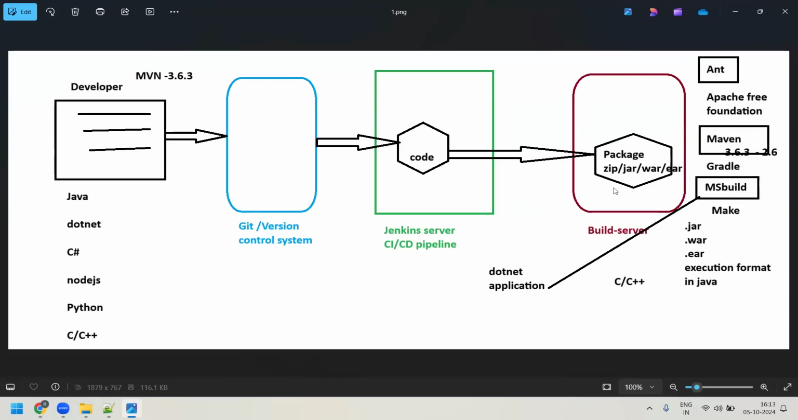I will set up this server as a build server where I will install Maven and set up some environments. For example, Maven might need some environment variables. I need to set up all those environment variables in that server. So once we have set it up, then you need to call some Maven commands to build that application.